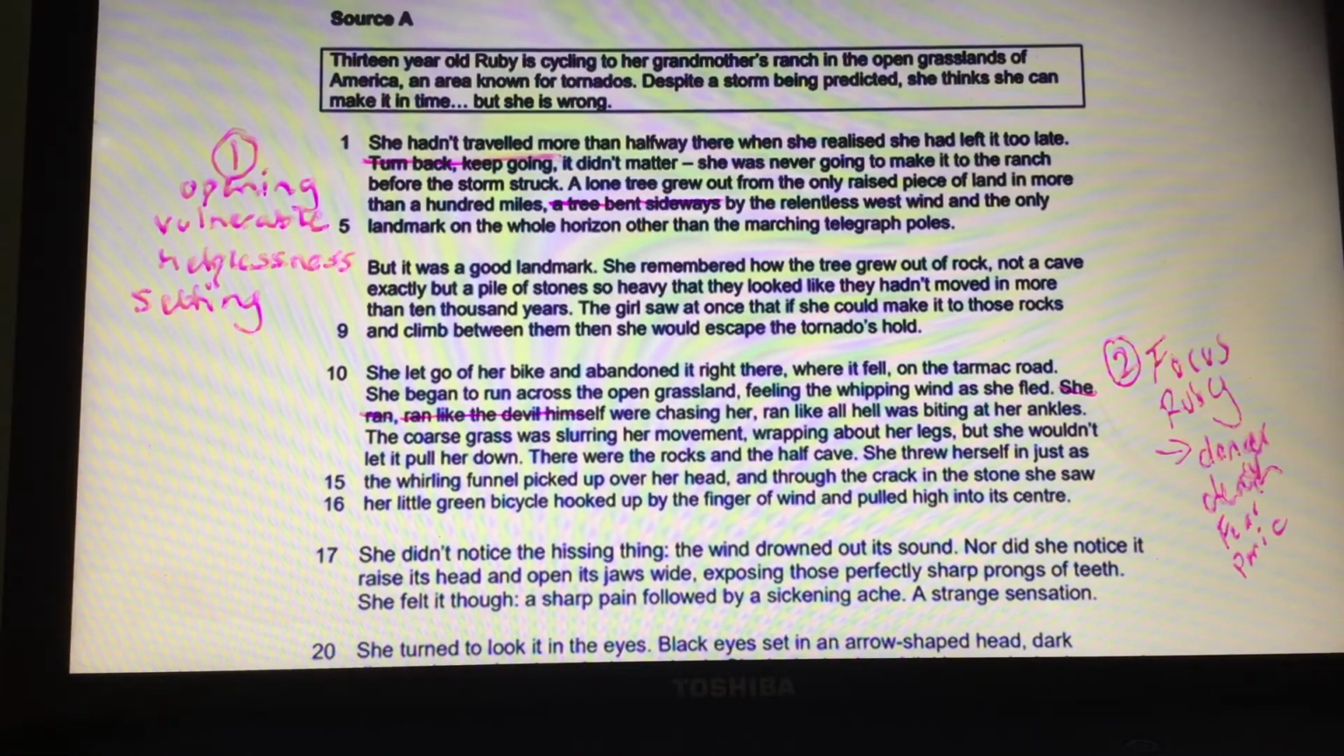I can look it up in a thesaurus, and you can do that yourselves. Ooh, look, there we go. The coarse grass was slurring her movement, wrapping around her legs, but she wouldn't let it pull her down. There were the rocks and the half cave. She threw herself in just as the whirling funnel picked up overhead, and through the crack in the stone she saw her little green bicycle hooked up by the finger of the wind and pulled high into the centre.